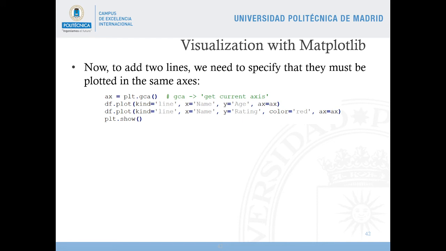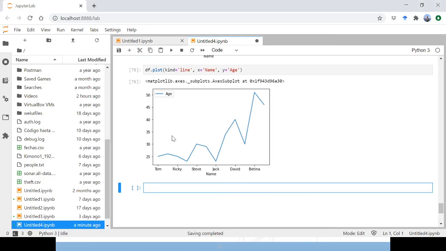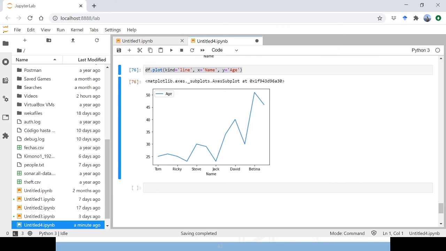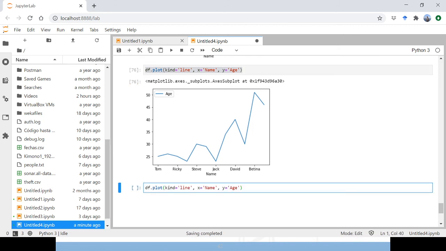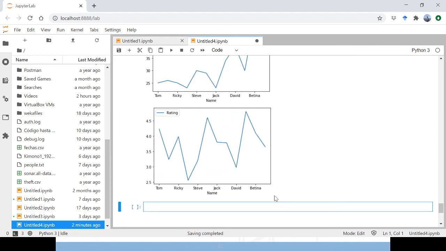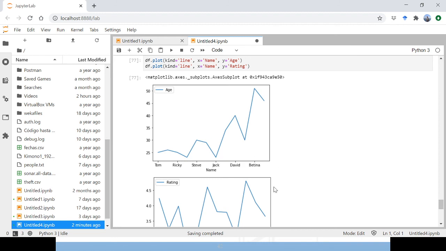Now, in the case that we want to add two different lines, we need to specify that they must be plotted in the same axis. Okay, let's see what happens. For instance, I'm going to create another one here with the same plot, and also with the rating. By default, I obtain two different plots. Okay.